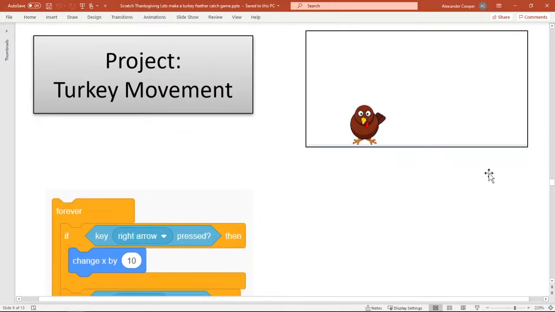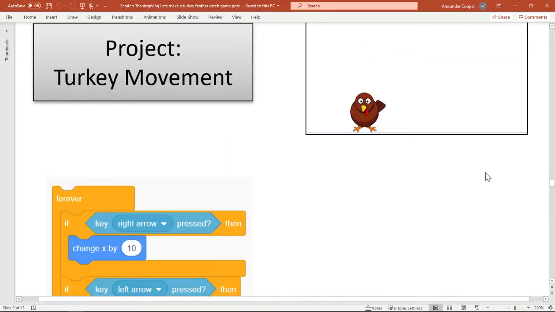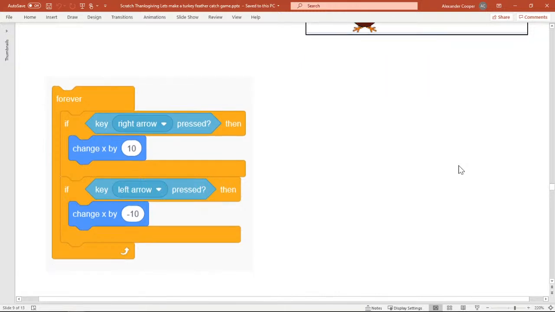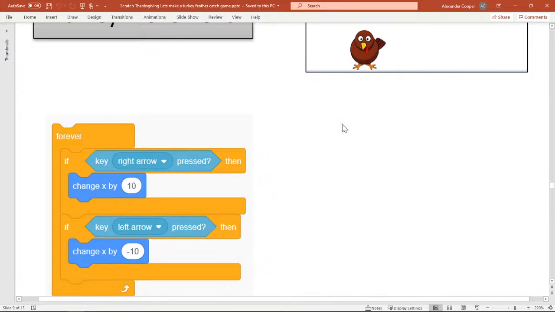So let's first talk about getting our turkey to move left and right. The first thing we're going to drag over is what's known as a forever, and then we're going to be doing some ifs. If this happens, then this happens. It's our turkey, I don't want to lose sight of our turkey right there.